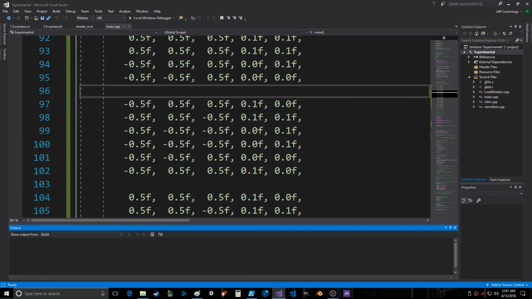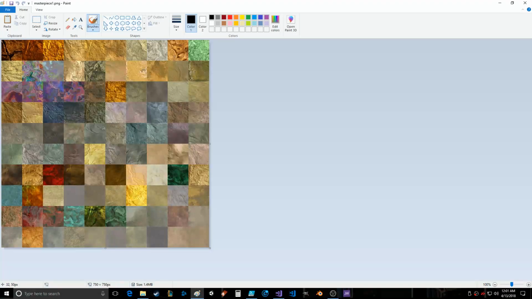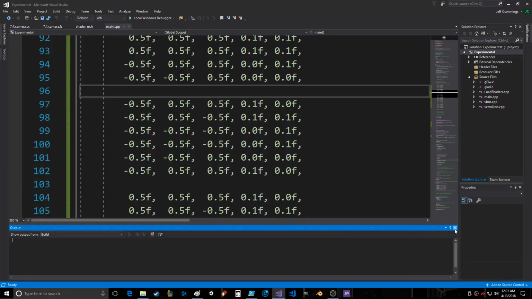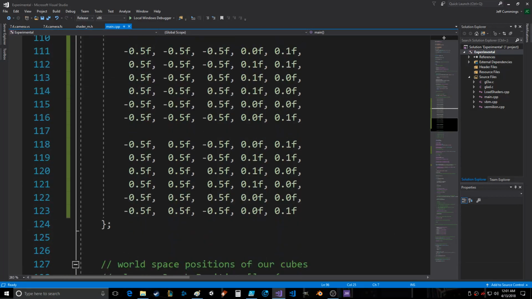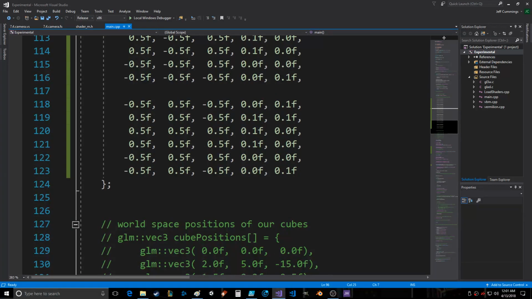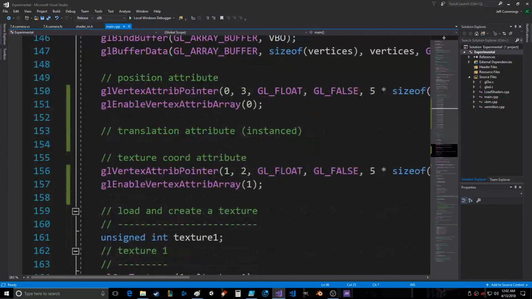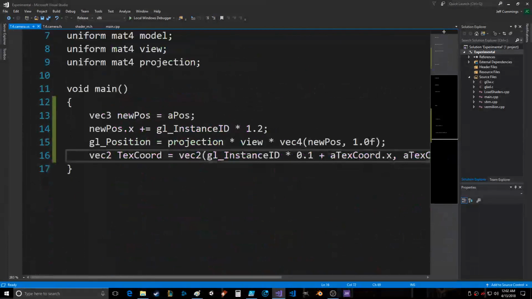I have no idea. Probably the first color in the texture, like the first color in the, I don't know. So I'm not sure how to fix that or how to change it. What I was trying to do was just get the first texture, the first 10 textures, and put that on each of the instance ID times 0.1.